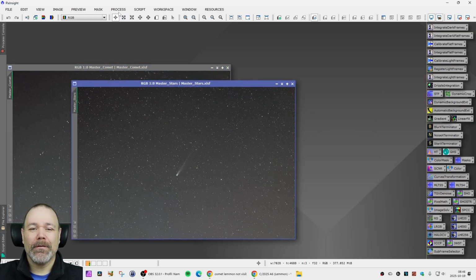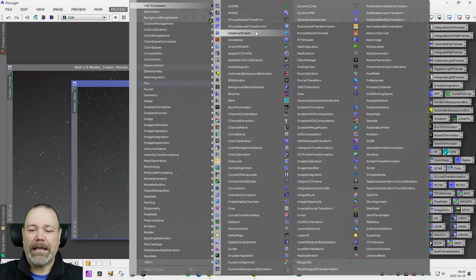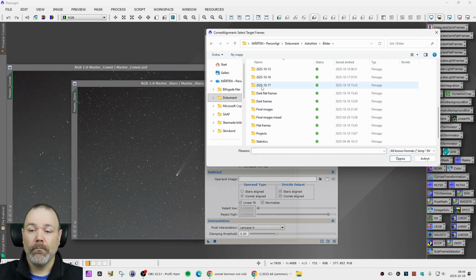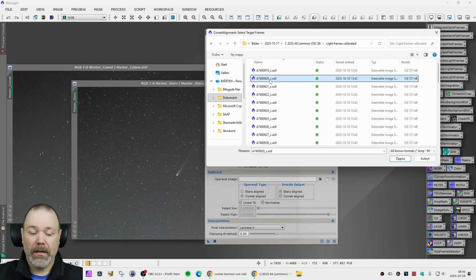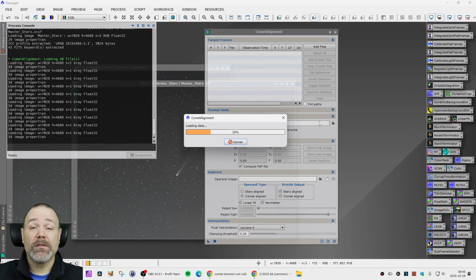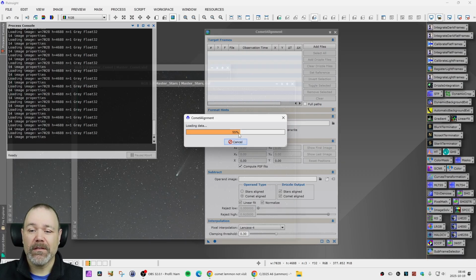Just to quickly guide you through the steps of making a comet aligned stack, you will open up the process that is named Comet Alignment, and then you will add all of your files. Let's find my comet files, the calibrated one, of course. In this instance, you should also use the debayered ones. I did not do that for the purposes of this video. That's why you will see the undebayered ones, but disregard that for now.